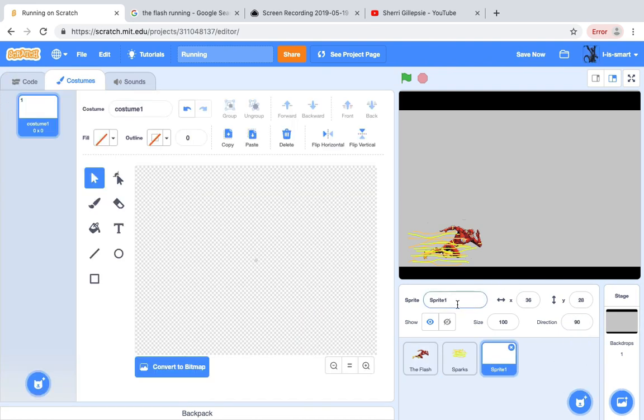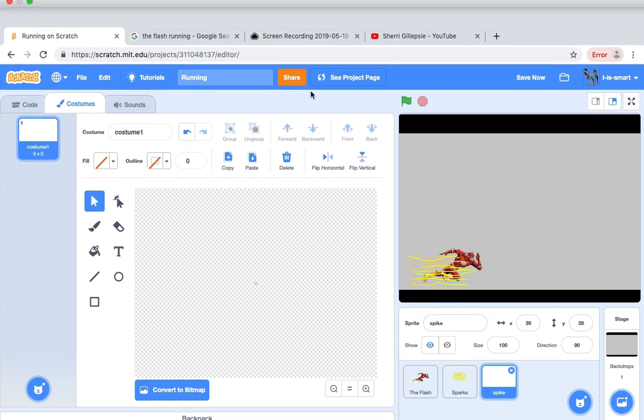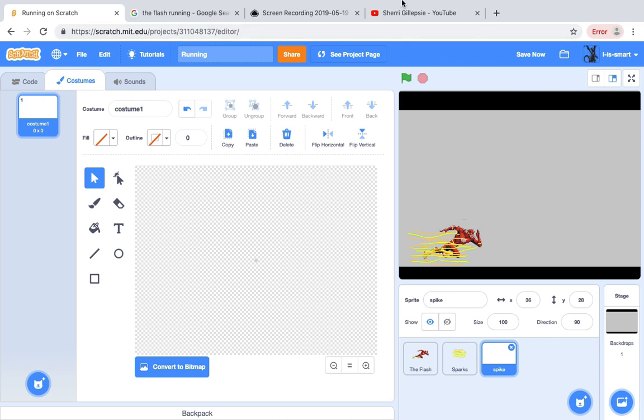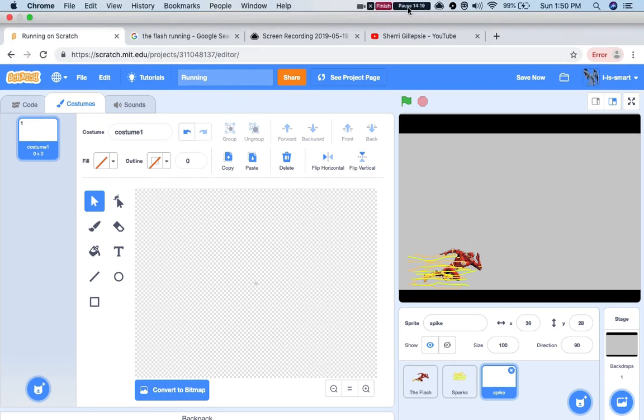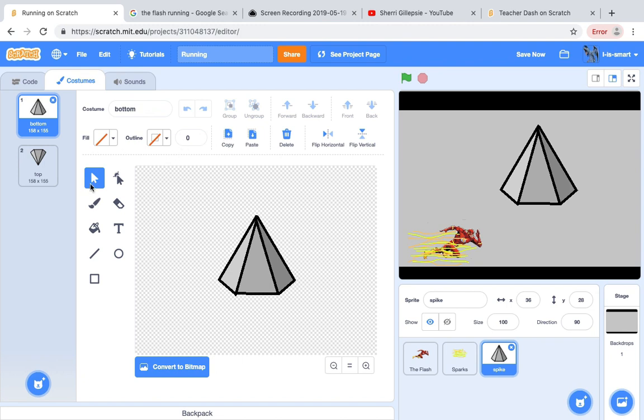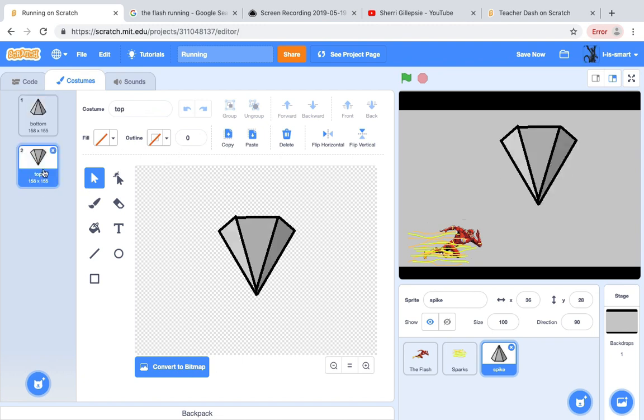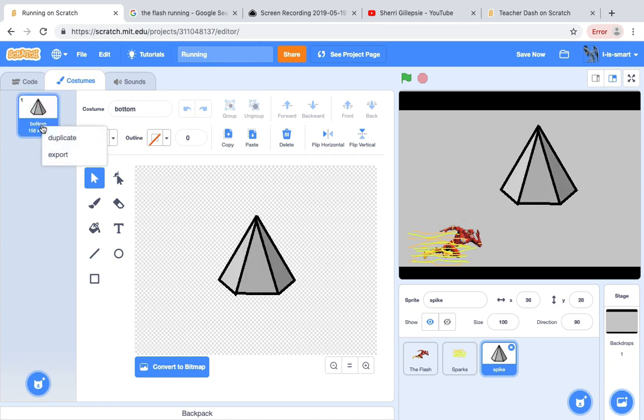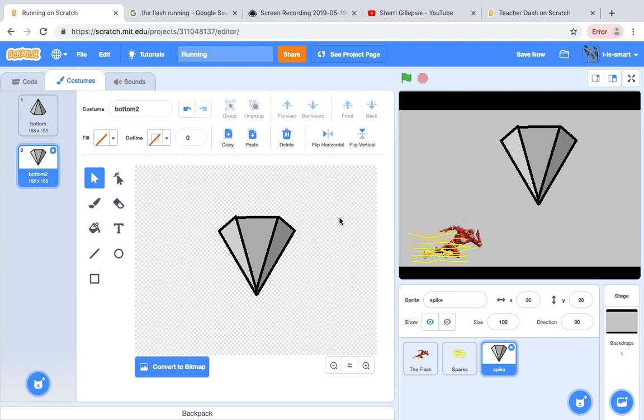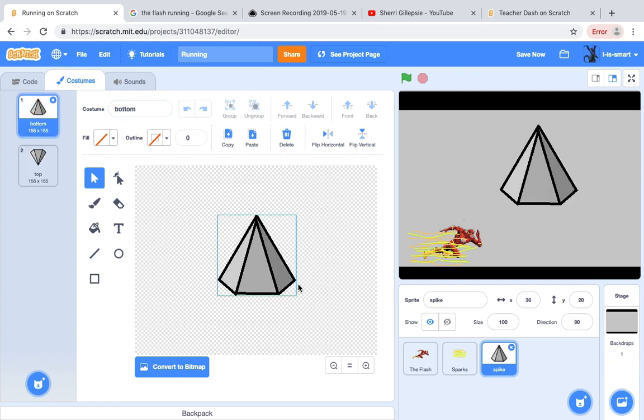So we are just going to paint a sprite. I'm going to call the sprite spike. Now we're just going to draw a spike, just any type of spike. Okay, so you need 2 costumes for the spike. So, what I just did, I just duplicated the original spike, clicked it, and did a vertical flip. So it looks like that. So, I just named the upside down spike top and the right side up spike bottom.